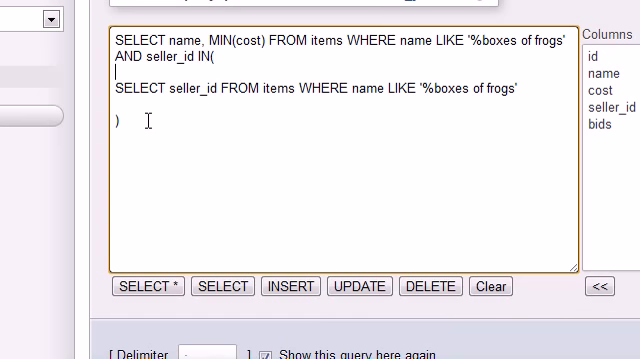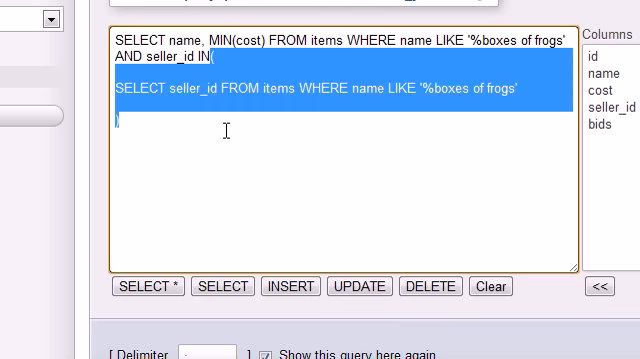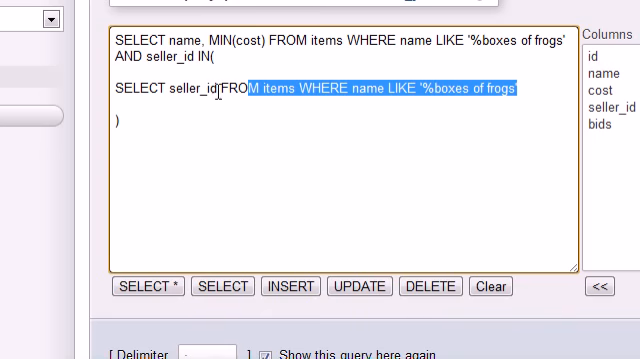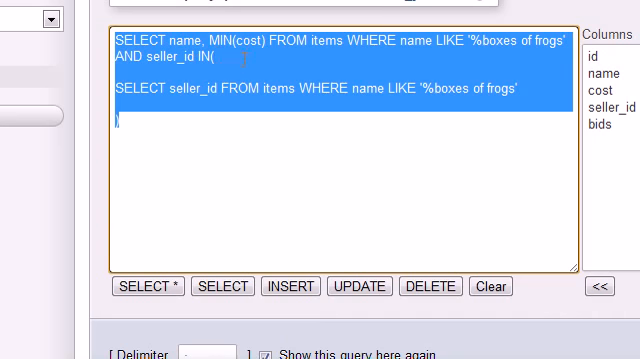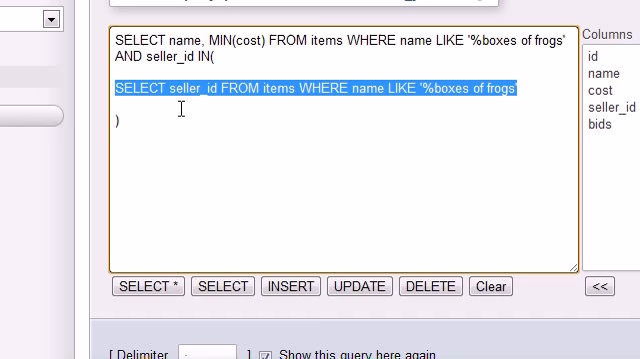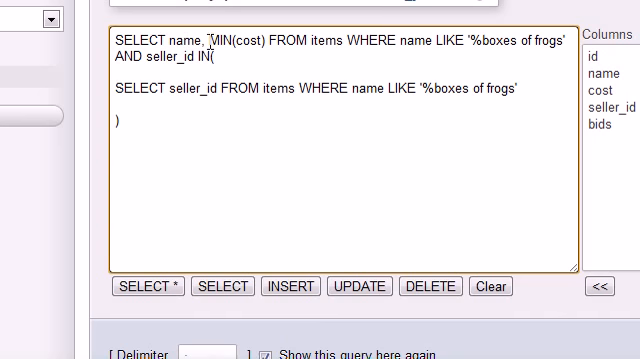So again, the first thing MySQL is going to do whenever it runs a query is figure out what's in between the parentheses. So it runs this query first, and it gets the result of 68, 6, and 18. It runs this entire query, but when it gets to this, it's going to treat this query as literally the numerical values 68, 6, and 18. So select the name and minimum cost from items where the name of the product is like boxes of frogs and the seller ID is in the list 68, 6, and 18.